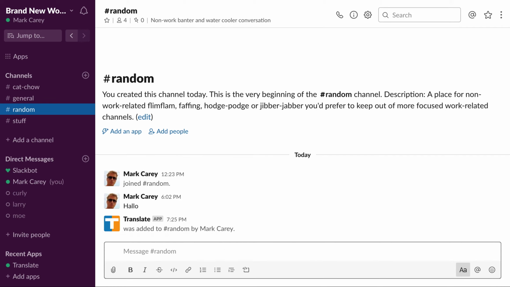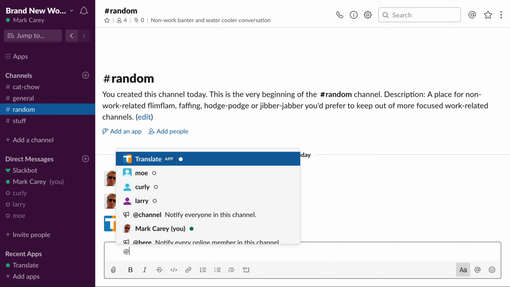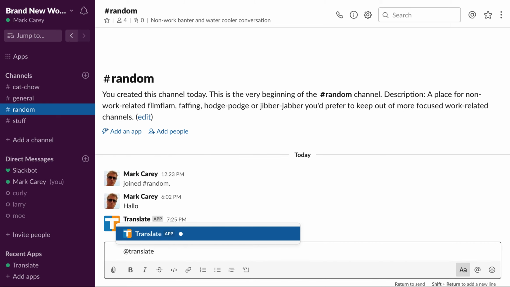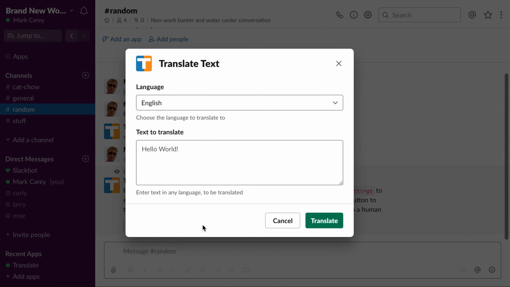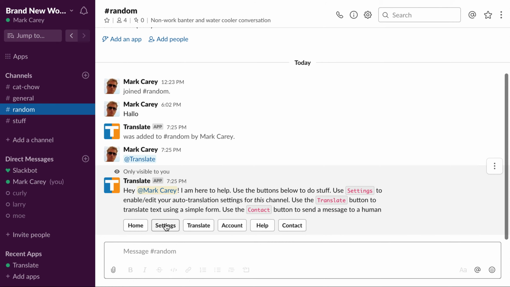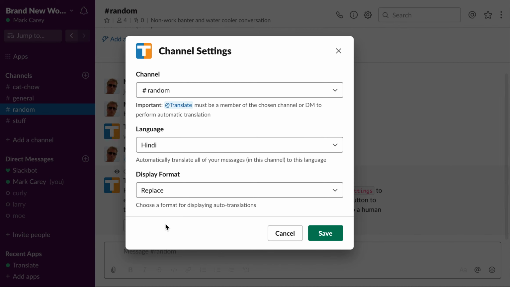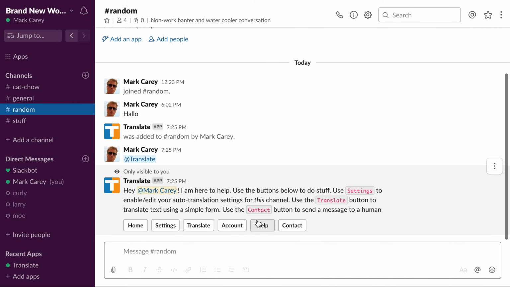Another thing we can do, which isn't as useful as it was now that we have an app home, but you can mention @translate, and you're going to get similar options for things you can do right from the channel. So you can translate text right from the channel and then still post it. You can enable or edit the settings for this channel. There it is, Hindi we chose and replaced, still there. Help and all the other information.